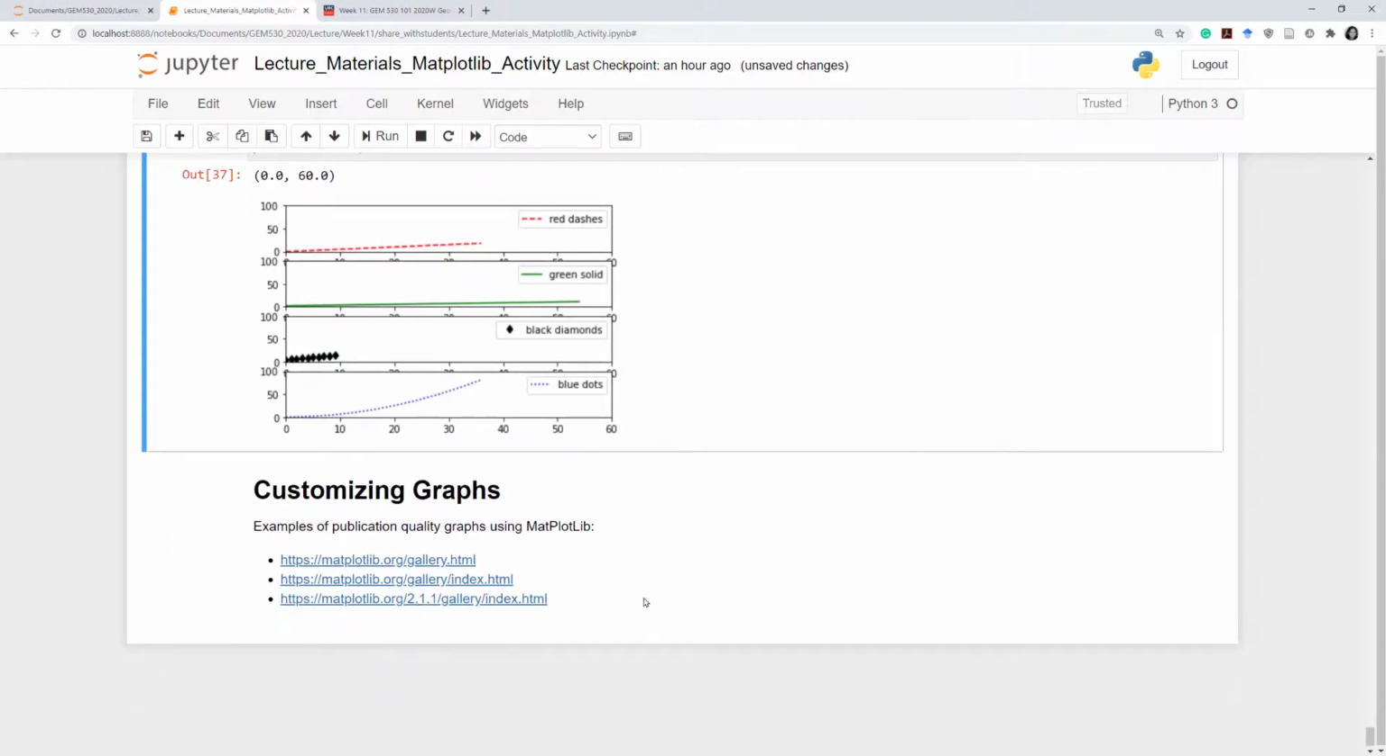If you want to know more, you can go to these links. You can see there are many types of graphs you can create in Matplotlib. Those are wonderful graphs. I hope you enjoyed working on Matplotlib.